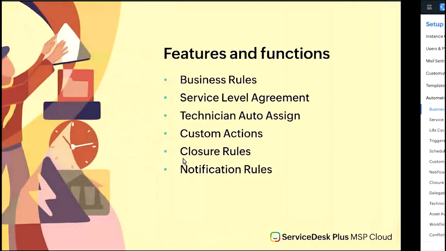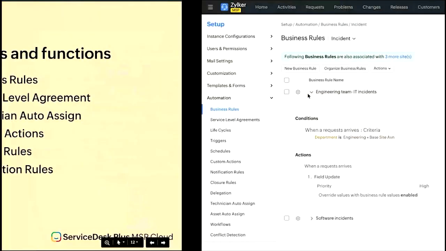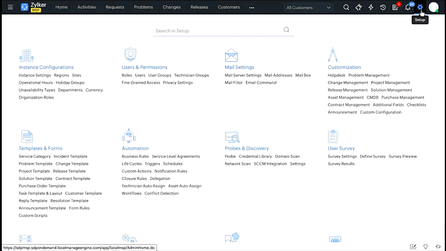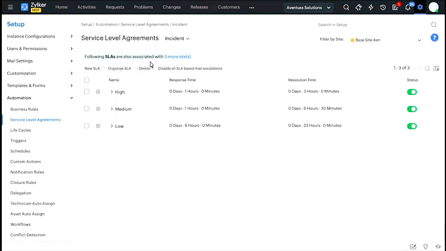Now, next up, we have service level agreement. So service level agreements in ServiceDesk Plus MSP Cloud are utilized to essentially enforce on-time responses and resolutions for each client, right? So it sets expectations for your technicians as well as end users, as in your customers, about the time during which a particular ticket would be dealt with, right? So we go to the automation. Under automation, we have service level agreements. Under service level agreements, you can choose to create different types of SLAs, right?